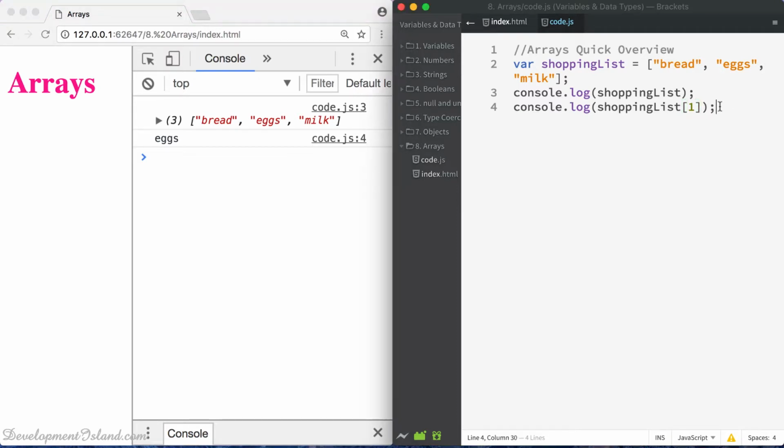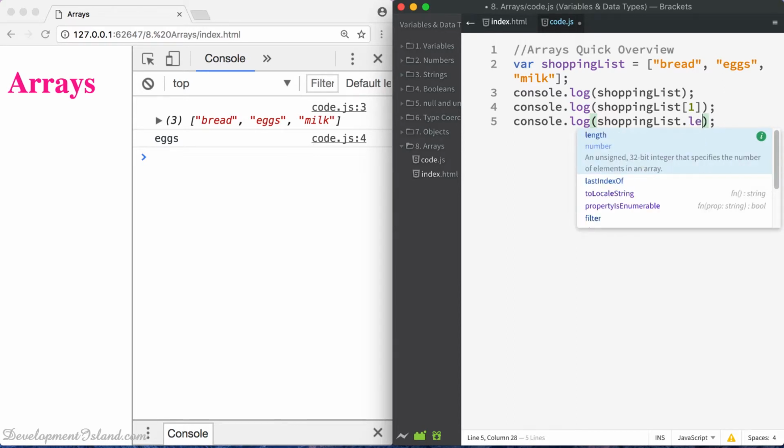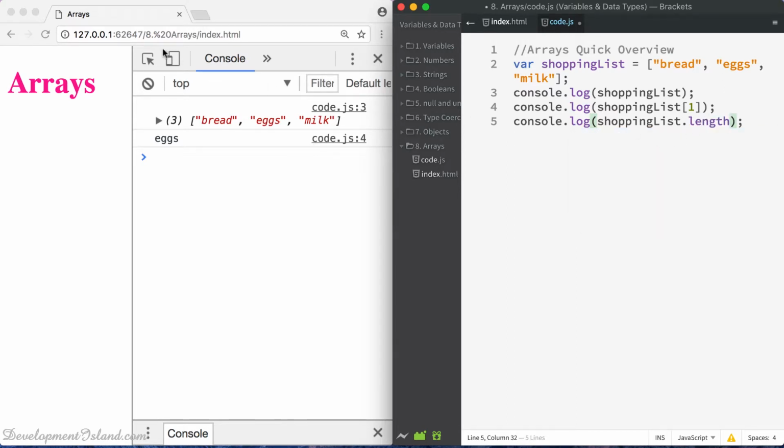All right. Now arrays inherit some properties from a global object which is called Array, which we'll cover later on. You don't have to worry about that. So one of these properties is the length of the array. To get the length of the array, you just use the name of the array, then dot length. So that's a property of arrays. The length of our array is 3 because we've got 3 elements in there.